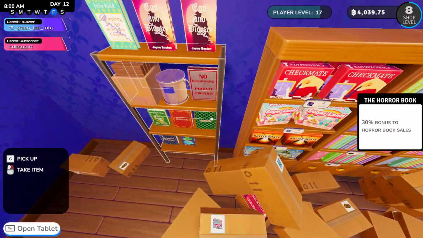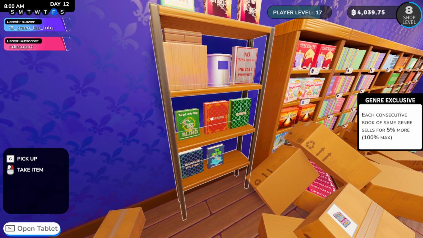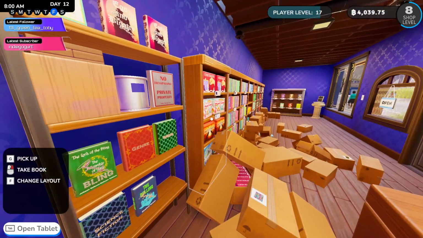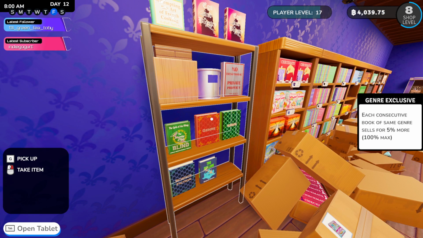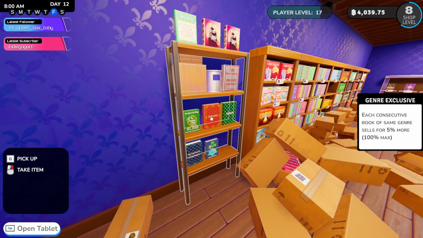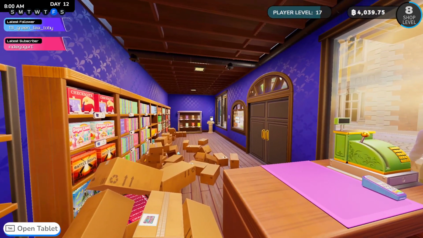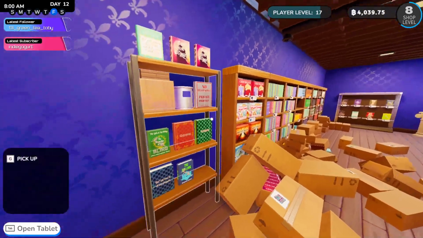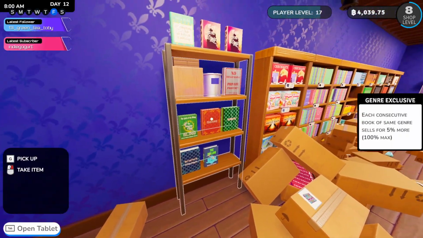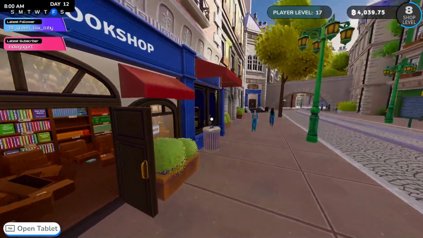And then we've got the genre one, which is each consecutive book of the same genre sells for 5% more. So if we only sell science fiction books in this entire store, we'd essentially get 100%. It would take us 20 books to get to 100%, and then stay there. And then we get the 30 from that, the 30 from science fiction, so we'd get 160% bonus. And that's what we're really pushing towards right now.